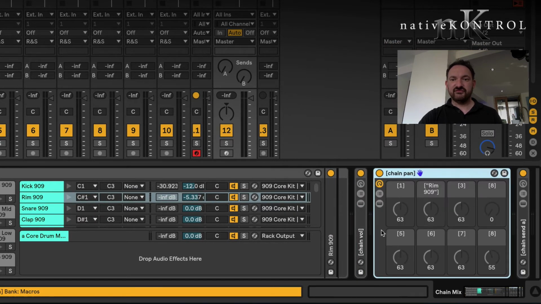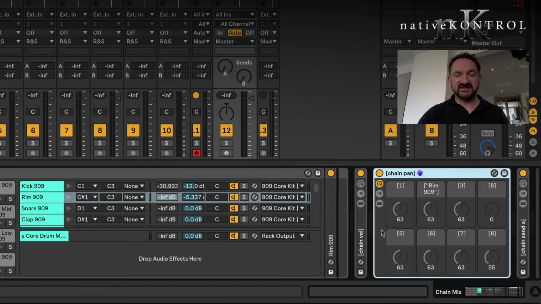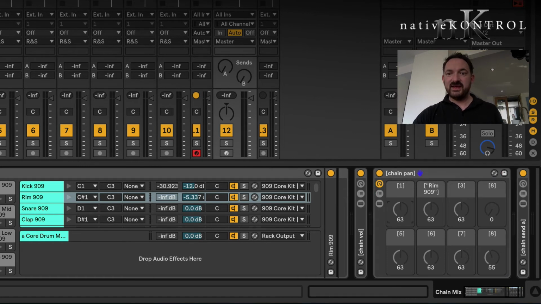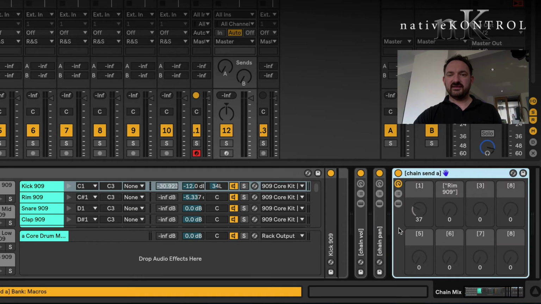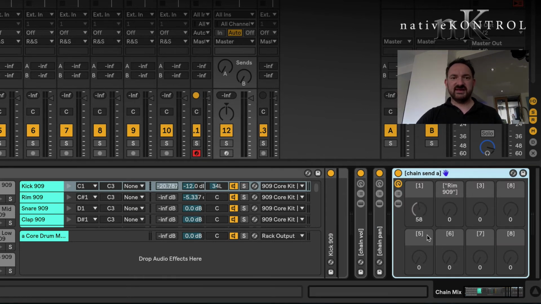Now the other two racks in these are chain mix racks, chain pan, ta-da, very simple. And again, the same bidirectional feedback and send. So I've got control of send A. And you can do this up to the maximum number of sends, which from memory is 12. All you do is you name your rack chain send and then the letter that represents the rack, A.